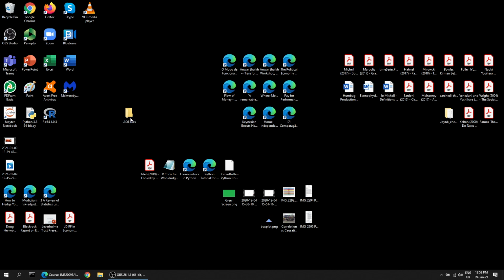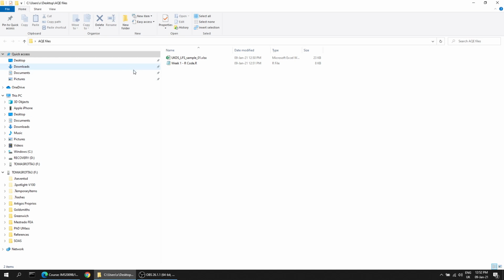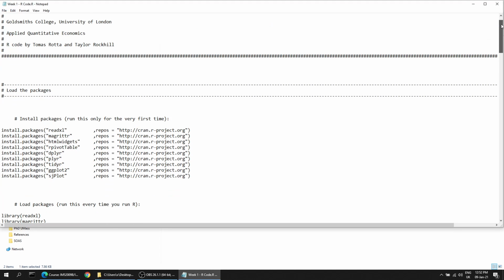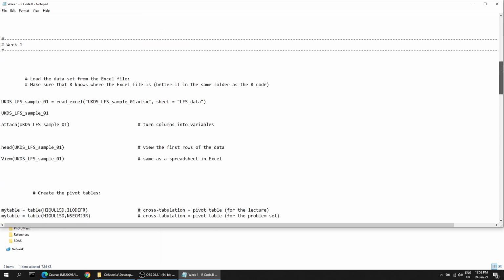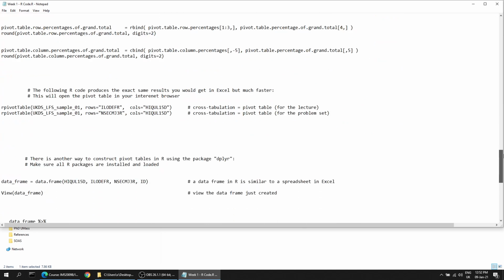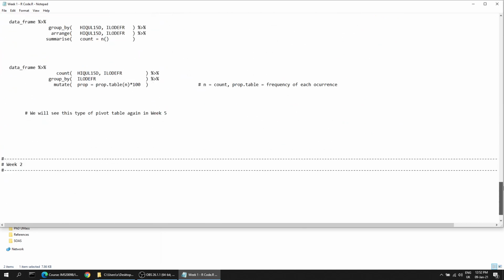Okay, and then you put your files there. Everything that you have that is related to this module, you put it in that folder. Because it's important, R needs to know where the files are, where the script is. It looks like this. You can open it in the text editor. So the R code looks like this, and this is the file that we are going to use for the first week.